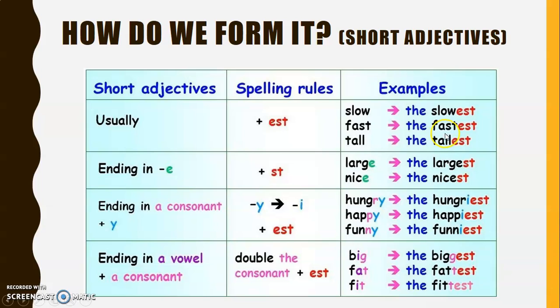Fast, the fastest. If they end in E, then just add ST. For example, large, the largest, nice, the nicest. If they end in consonant and Y, again, we omit the Y and change it into I. And then we add EST.